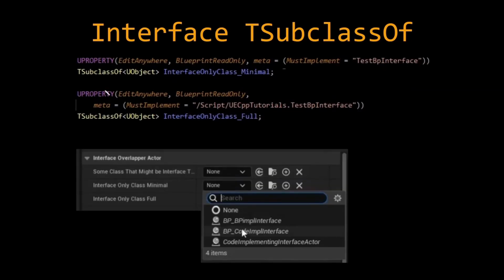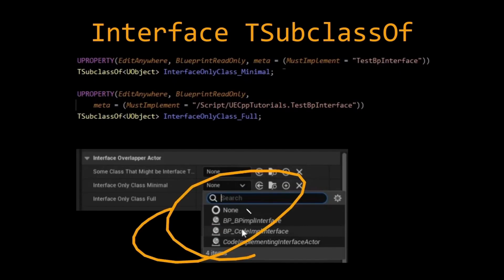If you go into the editor, when you try to select the class to specify here, this will constrain the options you have available here to be of that interface. And if you didn't do that, you'd have all the actors in your project specifiable here, which we don't want.